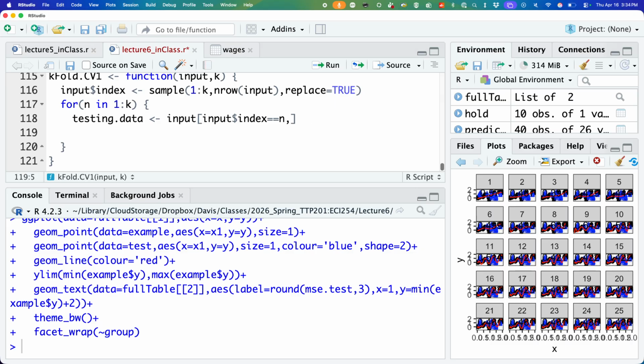What about the training data? Yes, go ahead. Training.data, input is not equal to. Yeah, that's everything else. So not equal to is exclamation point equals. That's kind of like strike through equals. Great. So now I have training data and I have testing data.